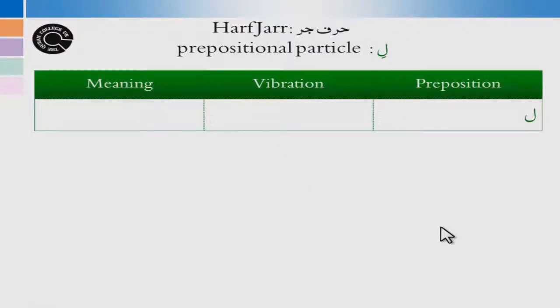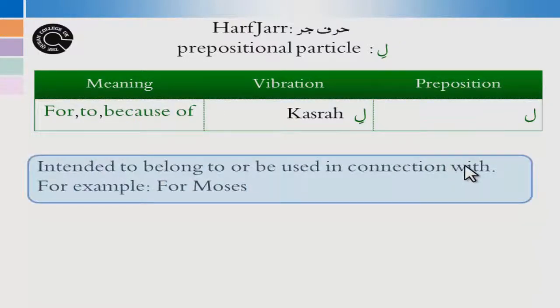Let's take another particle, which is lam, with a kasra, that means for, to, and because of. It is also used for belonging. Later on we will look at examples of them as well. So for example, for Moses we would use lam for the ownership. In the case of Zayd, if you put lam there, then li Zaydun would become li Zaydin. That means it is for Zayd, or it belongs to Zayd.